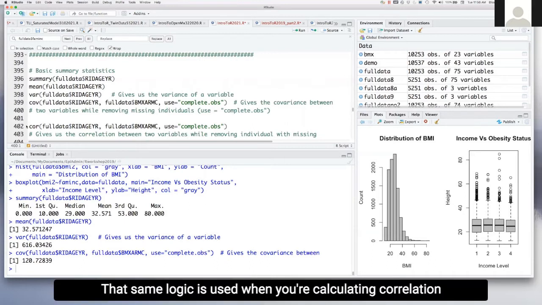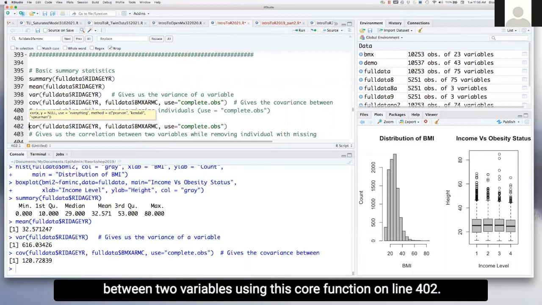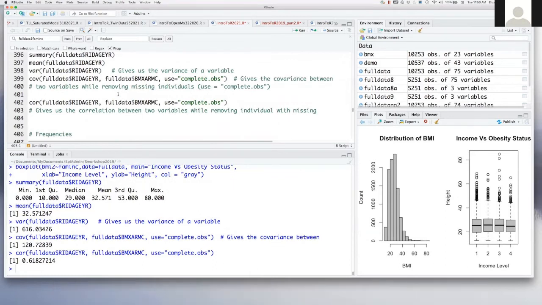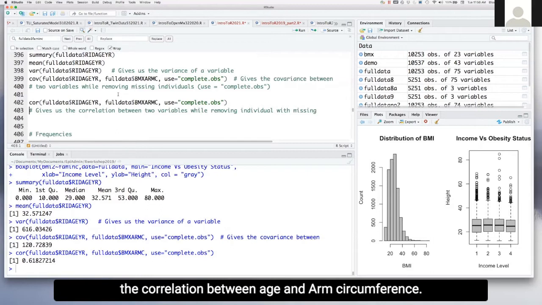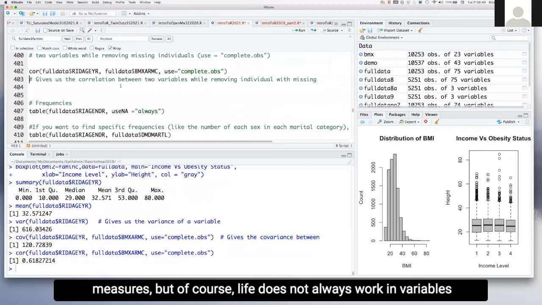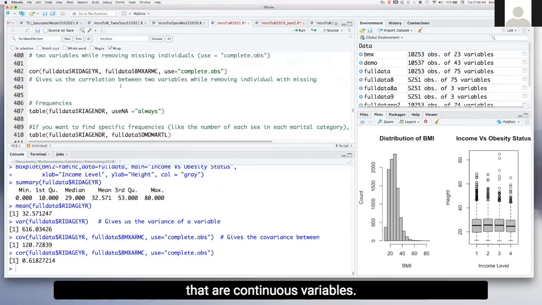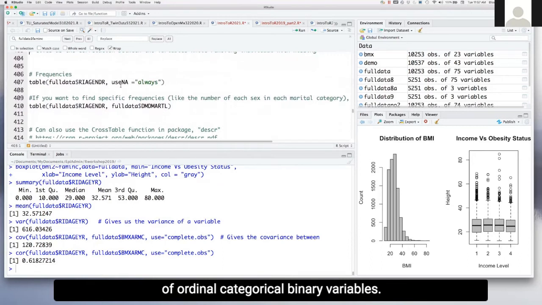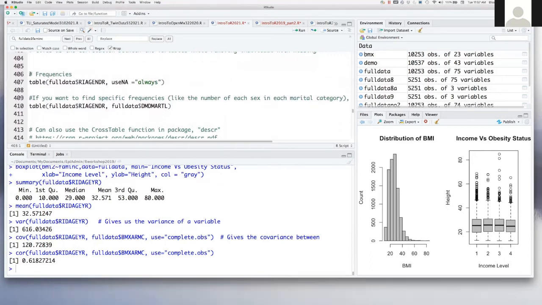That same logic is used when you're calculating correlation between two variables using this cor function on line 402. So I'm going to run that cor function, and you can see here the correlation between age and arm circumference. So those are really nice for beginning to understand continuous measures. But of course, life does not always work in variables that are continuous variables. So it also helps to understand and look at the summary statistics of ordinal, categorical, binary variables.